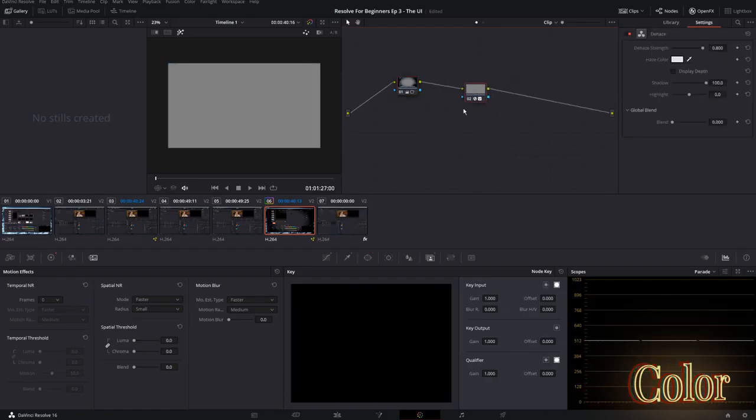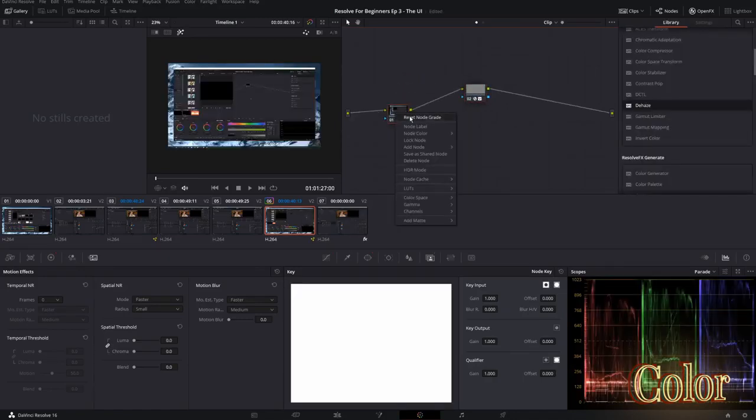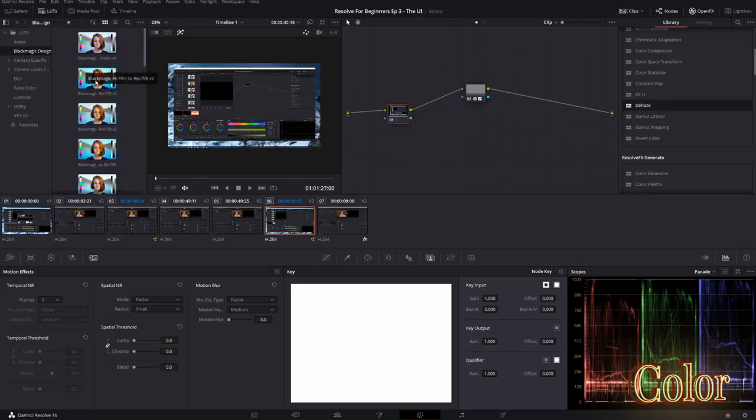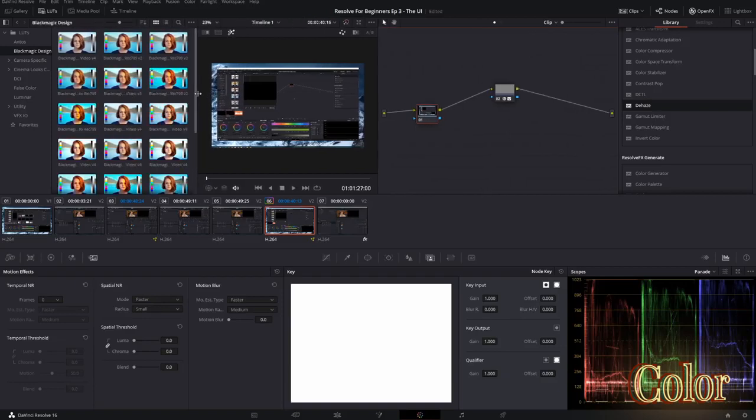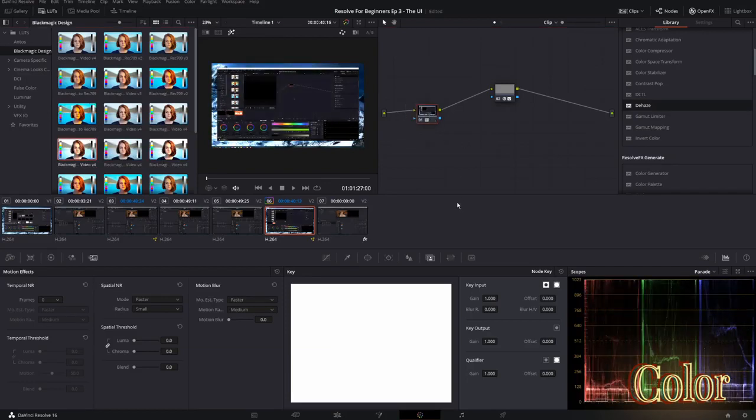This is especially helpful. I'm going to reset this. There we go. That was a right-click reset node grade. This is especially helpful when you're using your LUTs over here on the left. A LUT is a lookup table that remaps your colors that are in your footage to a specific theme that's generated in that lookup table.